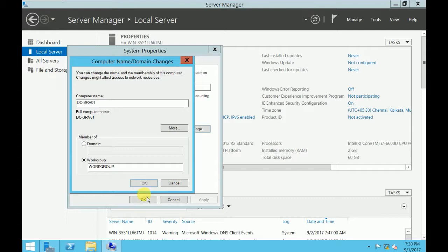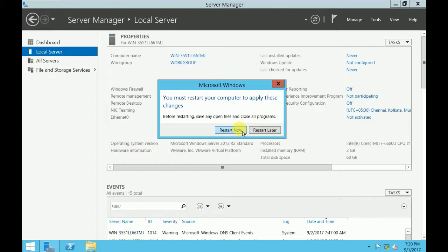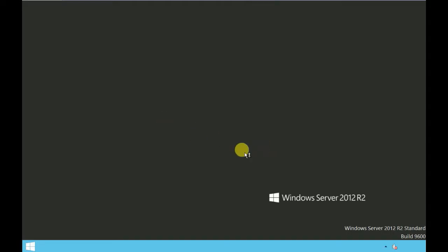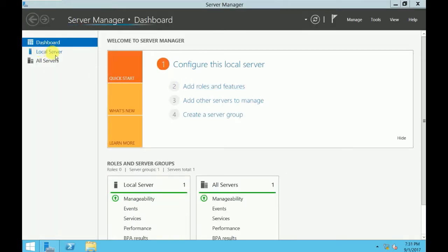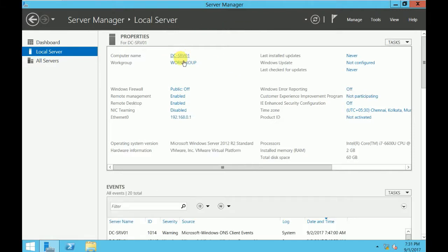So I have to restart the server before starting the installation, because after a name change, the server always tries to restart and make the necessary changes from the backend. So let's just wait a second. Okay, so the server is now restarted. I'm logging in. Okay, so as you can see, my server is now changed to DC-server01.